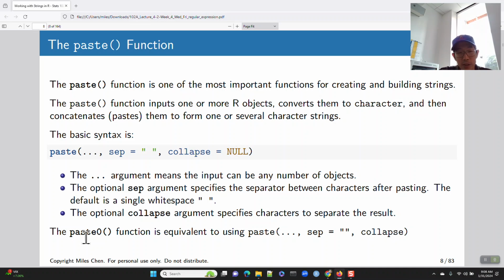And then we have its twin function, paste0, almost exactly the same as paste, except the default separator is the empty character rather than the space character.